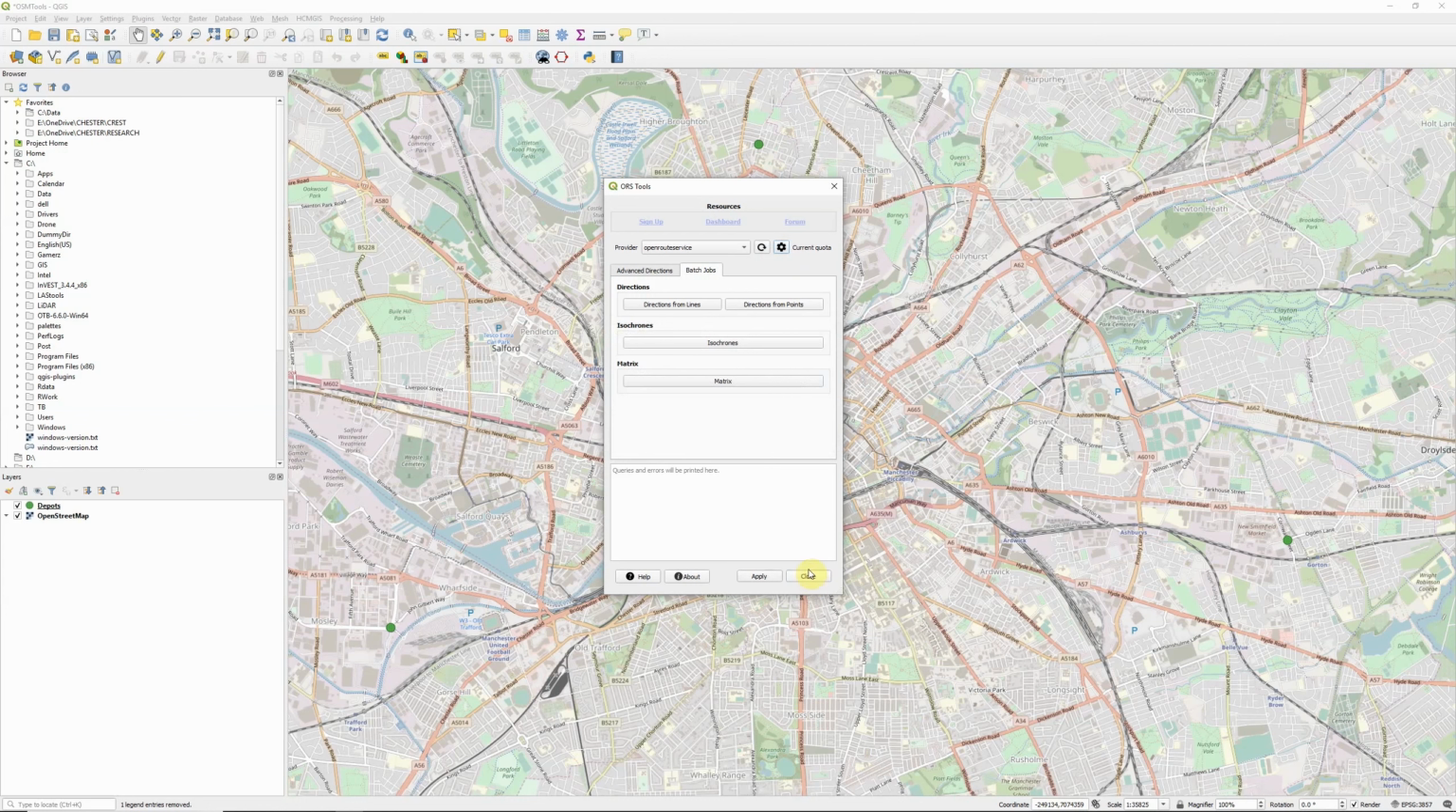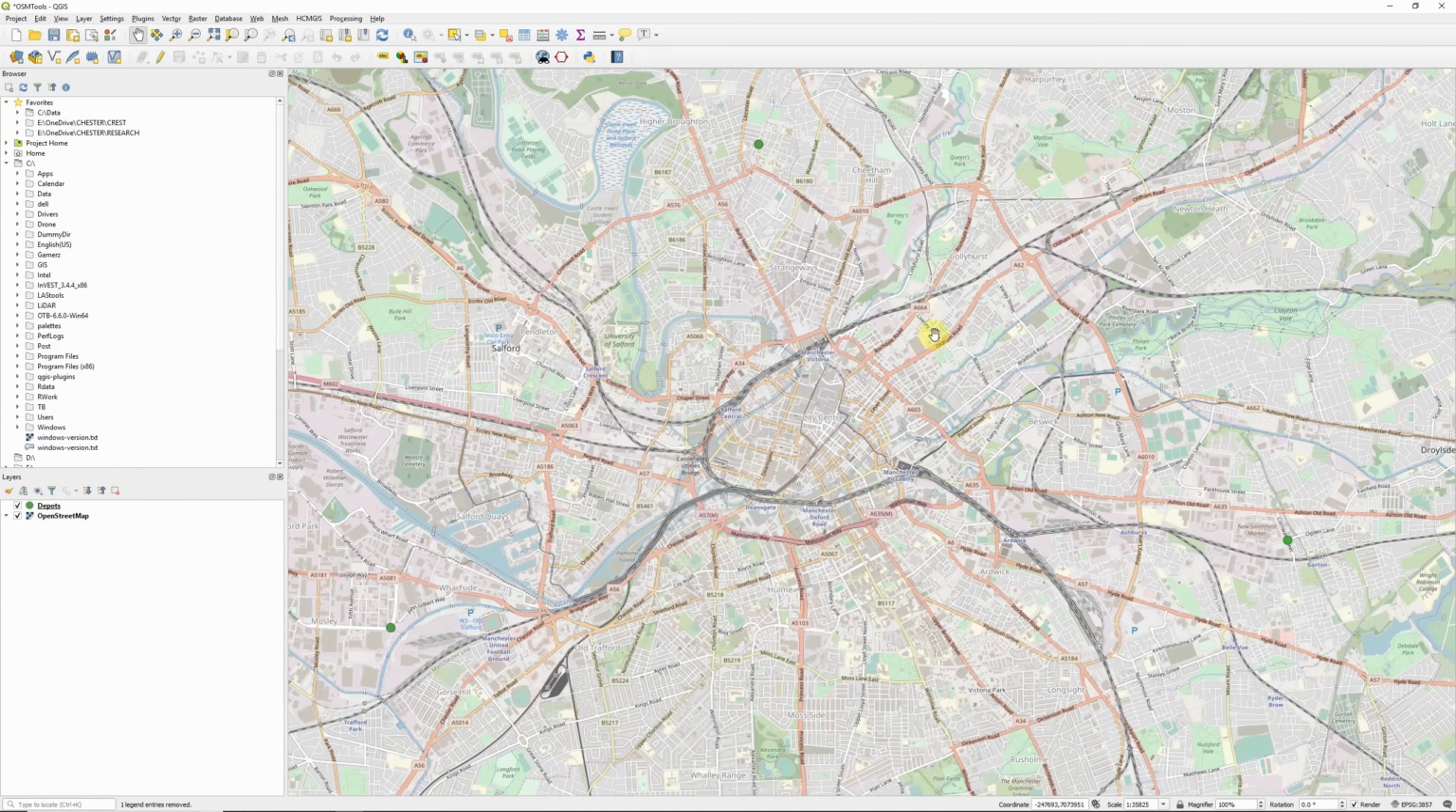So there's various different services available within the ORS Tools plugin. The advanced directions option over here basically lets us get directions by selecting points or lines directly from the map. Now I'm not really going to focus on that today, because for a lot of the tasks that we have, we're more likely to have our own data already within QGIS and want to generate directions and isochrones based around that data. So I'm actually just going to come back out of the plugin for a second and talk a little bit about the data.